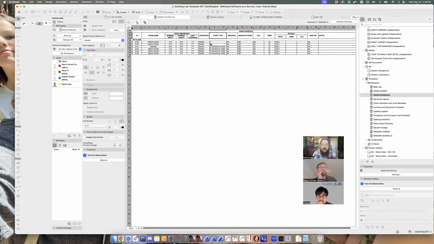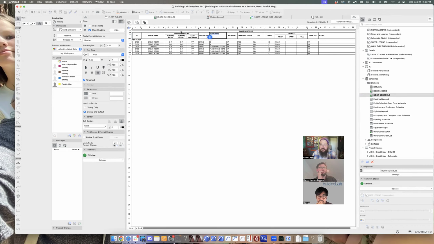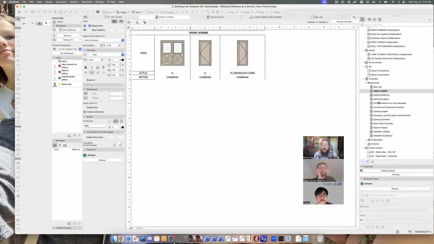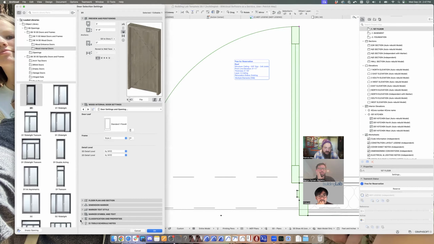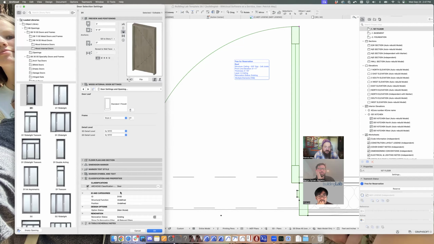So I changed the door style here, because that information actually lives in that door setting. So great room door D100 is door style C because I changed it in the door legend. And that also works: let's say I wanted this to be something else, I can go into the door settings directly and down here in classifications and properties, I could find that door type and say that this is going to be door type Z.